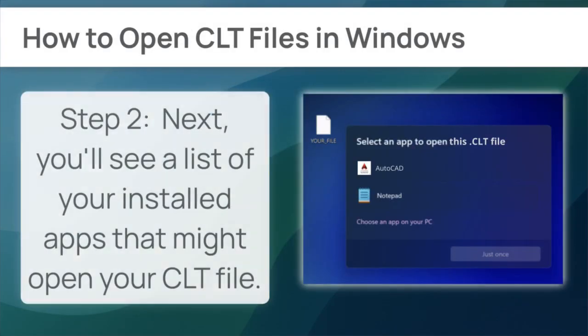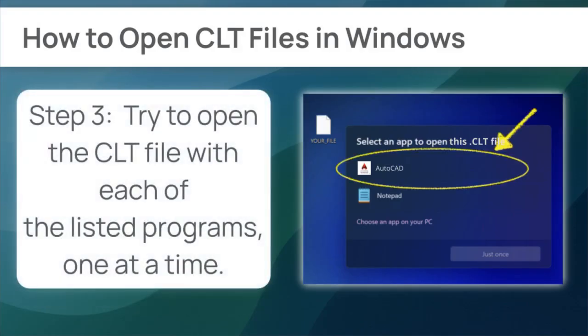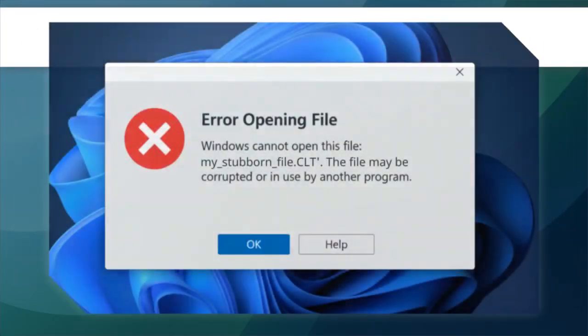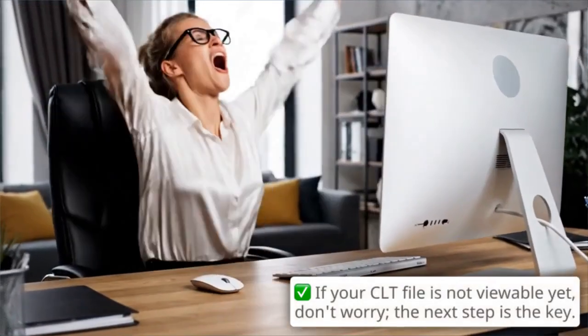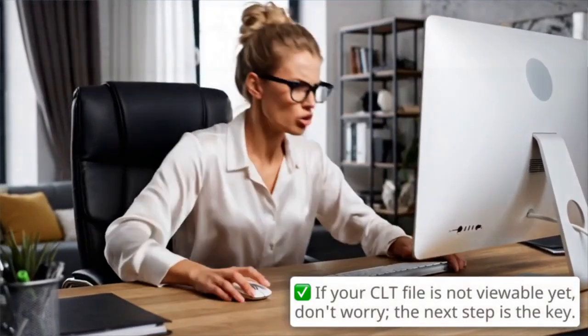Test AutoCAD if it's an option. If not, select another application. Testing is the most reliable way to find the issue. If the CLT file won't open, don't panic. Your file is proving to be a real challenge. Let's conduct a series of targeted tests on these common points of system file failure right now.